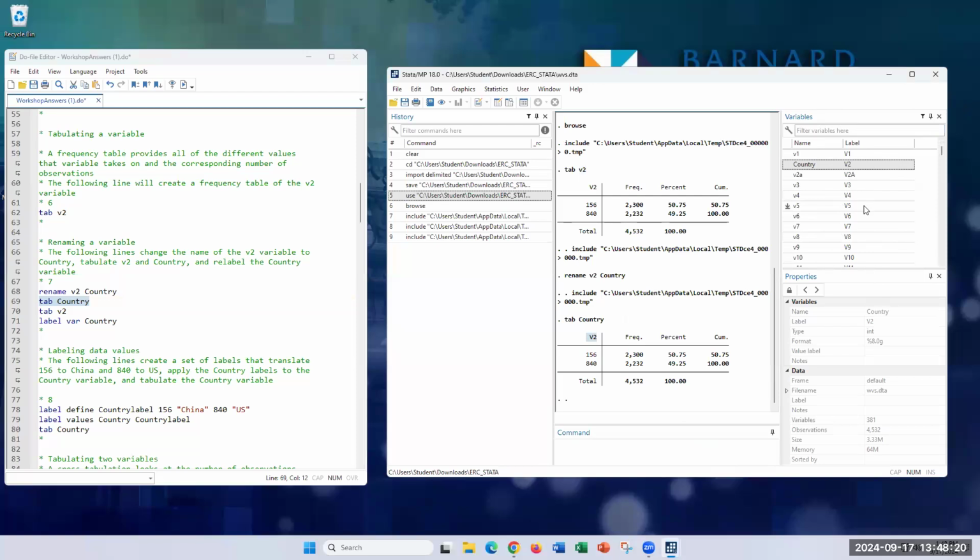Yeah, do you have a question? I think it's some kind of error. You're getting some kind of error? Okay, let me just see what's up. All right, so everybody, I want everybody to try running tab V2, like what we had called our variable before, and see what happens.